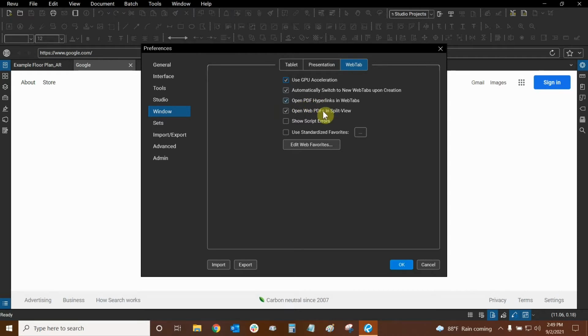When you click on a hyperlink that's in a PDF, if you uncheck this option, it's going to use whichever web browser is your default on your computer. For me, for example, it's Google Chrome. But if you want to use Revu and you don't want to switch to another program, you can open PDF hyperlinks in a web tab. So if you click on one and it links directly to a website, it's going to make a new tab right up here, and it'll be really quick and easy to find.